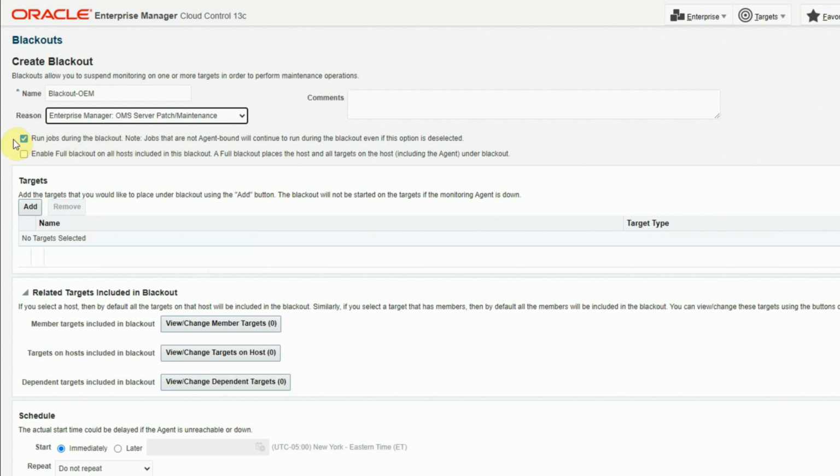It is fine. If there are any internal jobs, they will continue to run. And if there is any job that is not supposed to run during the RU application, then the RU application process will take care of that. And also we will check this in, that is, enable full blackout on all hosts included in the blackout.